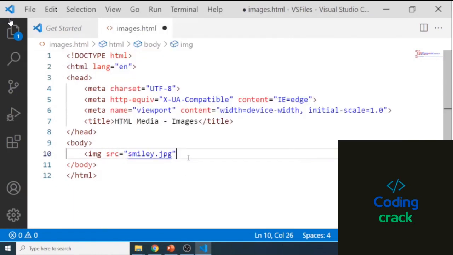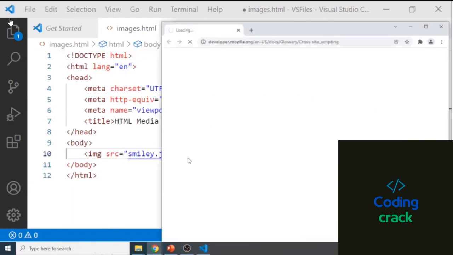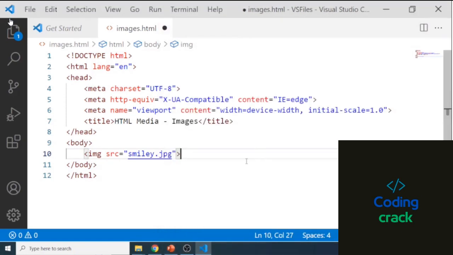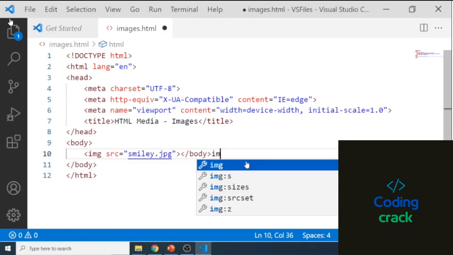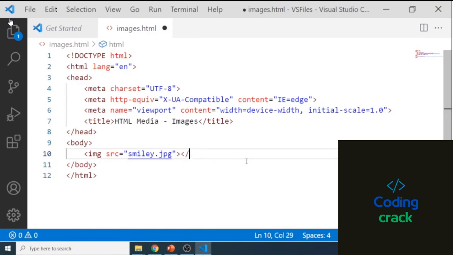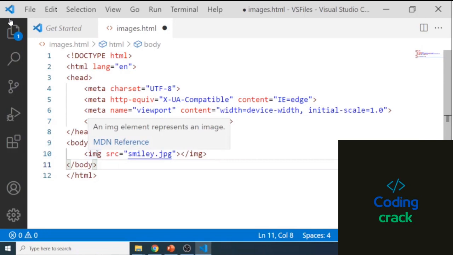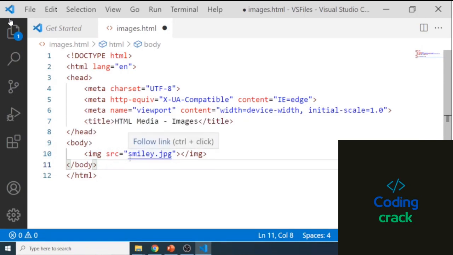Then here I'm going to close this image tag. Sorry for that, I need to check something. It's closing the body tag accidentally. So I'll just remove this, and here I'm going to write the closing image tag. So this is going to be the syntax of using images in HTML files. All you need to do is use this image element, specify the source or the path of your image, and then close this tag.